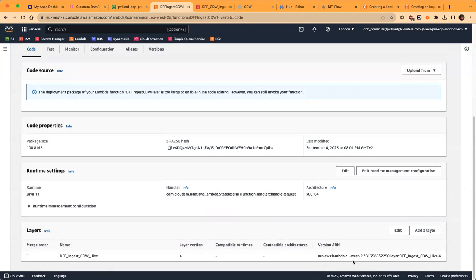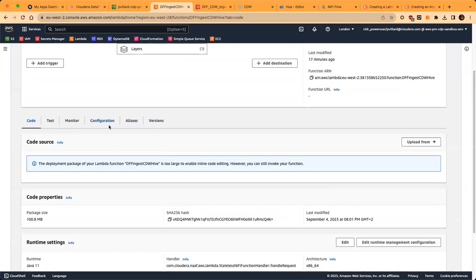That's it. I'm using a layer. I will come back to this, but my flow requires some external files that I'm putting into a layer so that it's available in my Lambda.